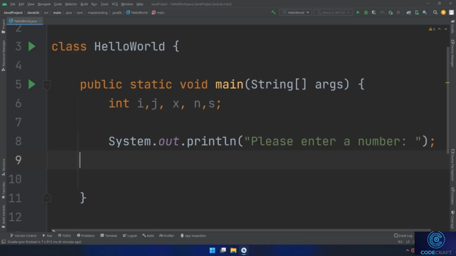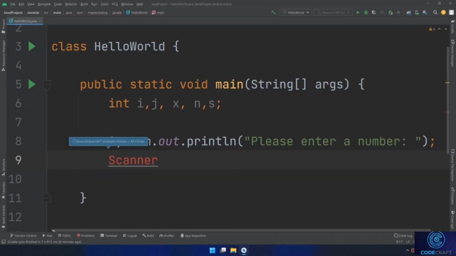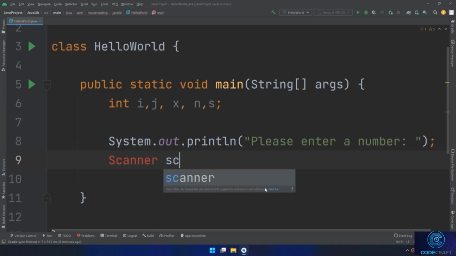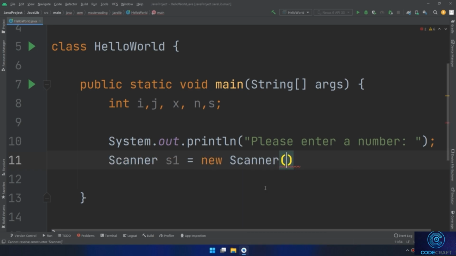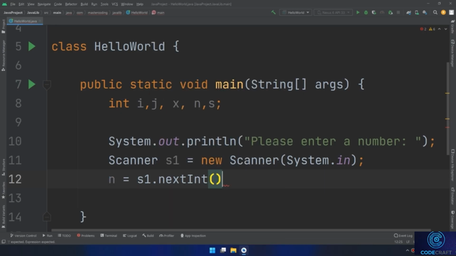And in order to get the input from the user, we need our friend Scanner. So Scanner s1 equal to new Scanner(System.in). Okay, then n equal to s1.nextInt().